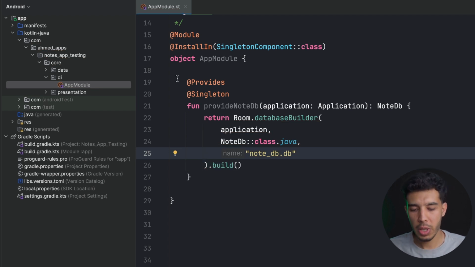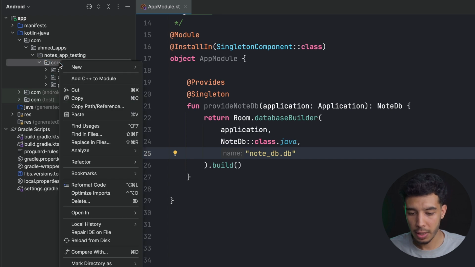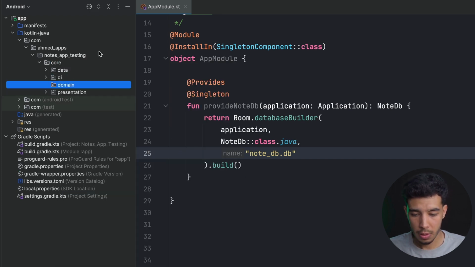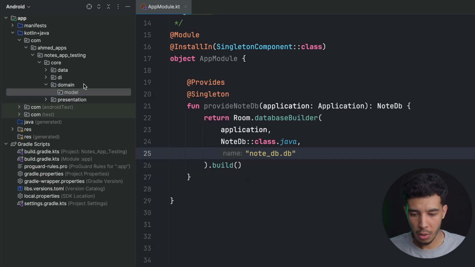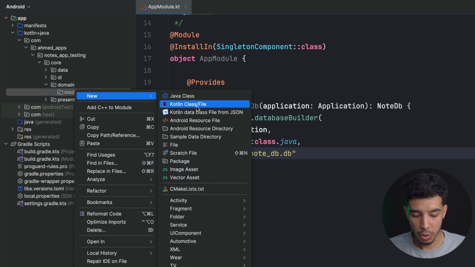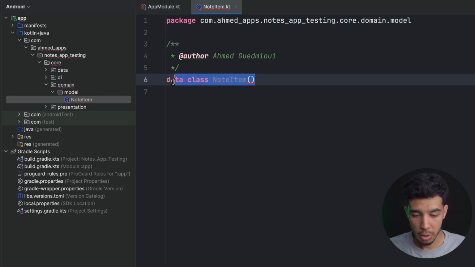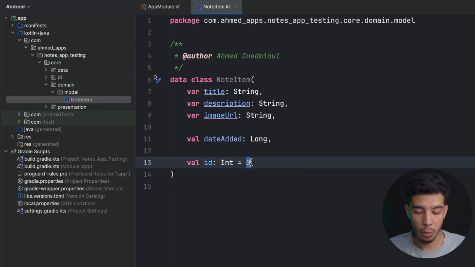The next thing we want to do is creating the model that we want to use in our app. So inside core again, we'll create another package called domain. So inside domain, actually I should have created a package called model, and then we want to have our node item or node model, whatever we want to call it. So node item, that's going to be a data class, and we just paste it. As you can see, the same as my entity, title, description, image URL, date added, and the ID default 0.